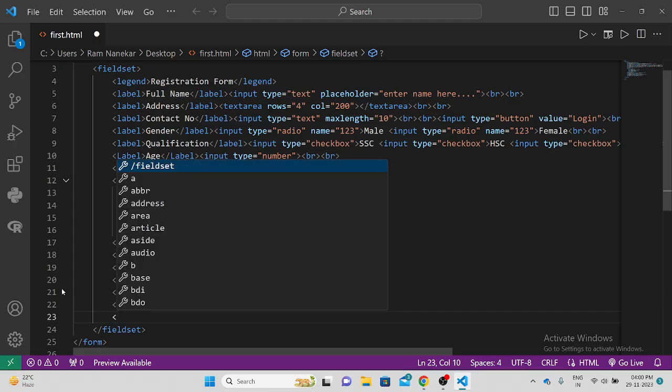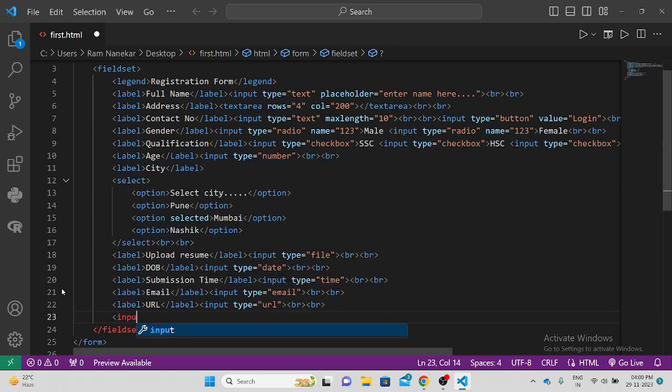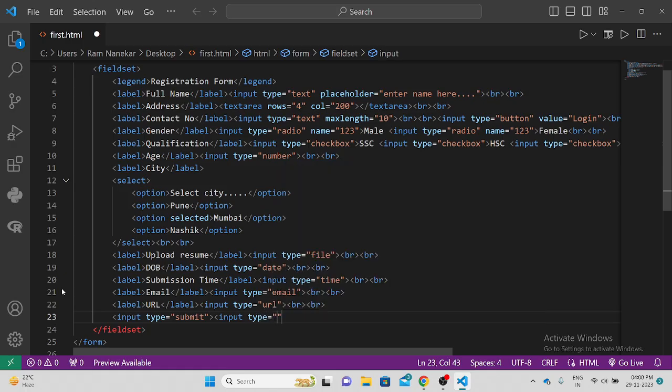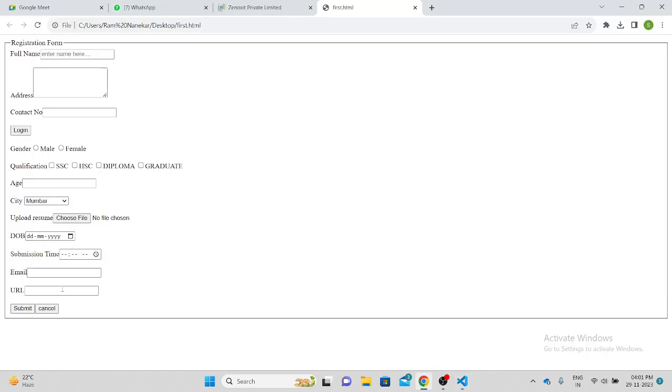Next, suppose I want to insert a button, so I'm using input type equal to, what do I want to do? I want to submit the form, so directly write submit. And next to it I want to add another button, so input type equal to, I want to cancel the form, so I am using cancel. But cancel is a user defined button, so don't write it. Make it a button and then use a property as a name, sorry, no, it's a value, then value is equal to cancel. So just save it, control and refresh it.